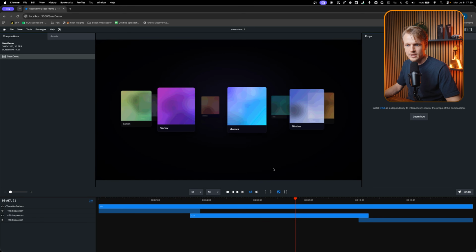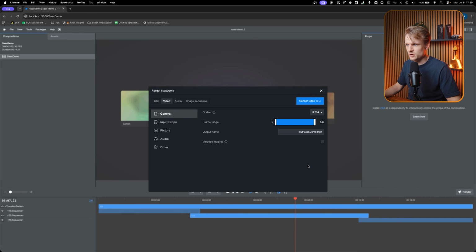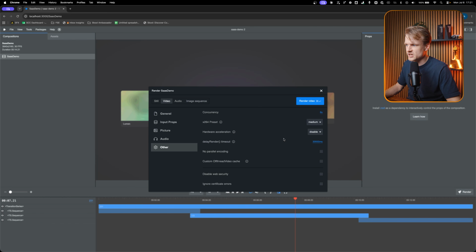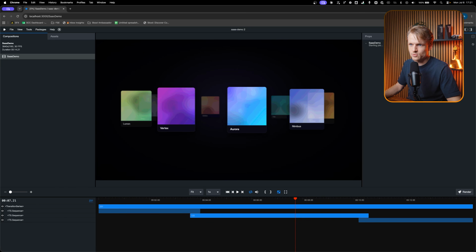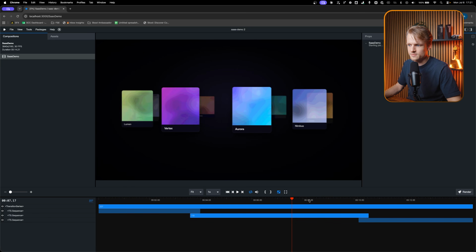Anyway, let's say we're happy. We can just hit render and it works really simple. We have some settings here. It's already 4K. The frame rate is fine. The output is also fine. You can still change some settings here in other. I just keep everything the same and then you just hit render video and then it will just render it in this job thingy. And then you get something like this.